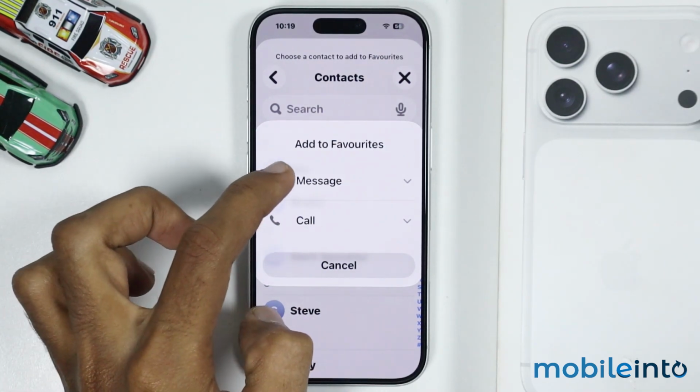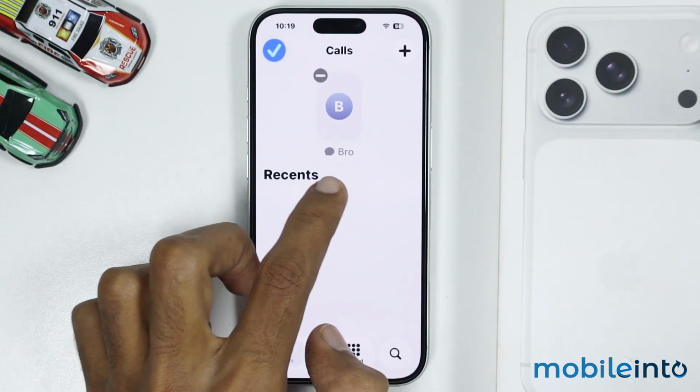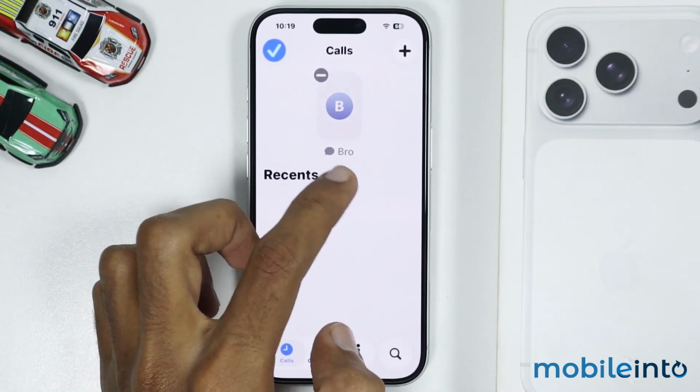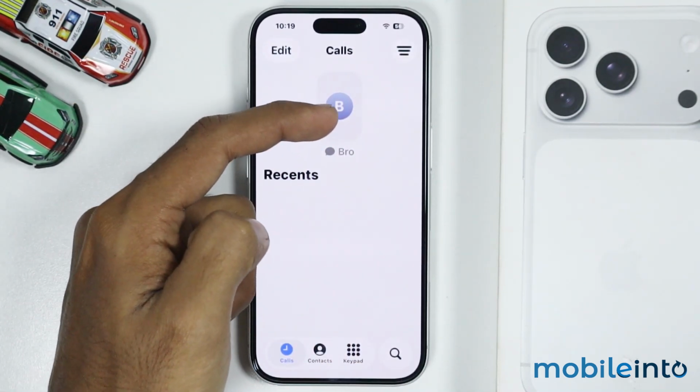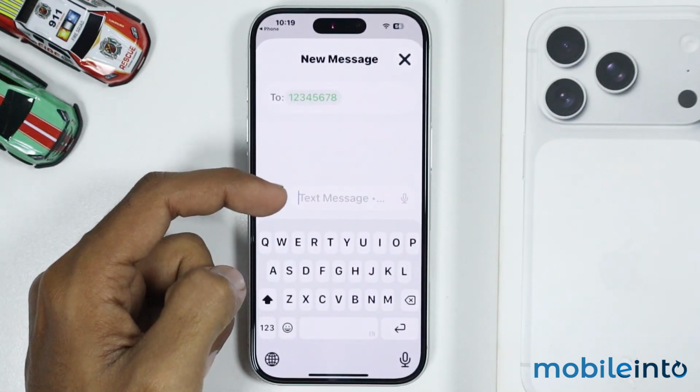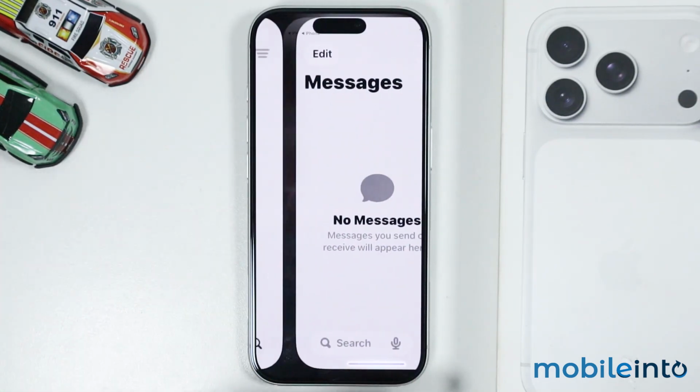For example, if I select messages, the favorite contact will go directly to the messages section if I tap on it. Now, if I tap on done, as you can see, if I tap on this contact, it will directly go to the messages section.